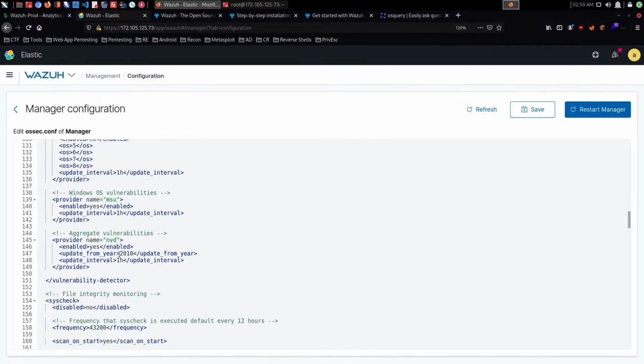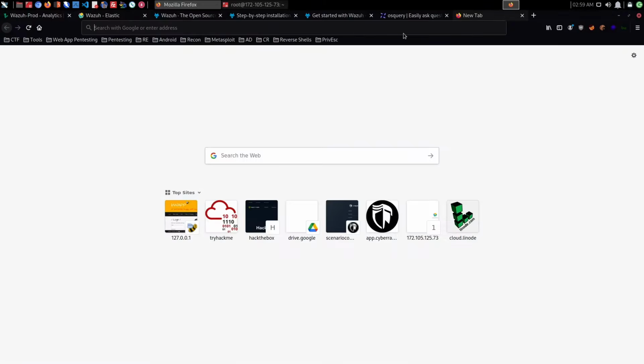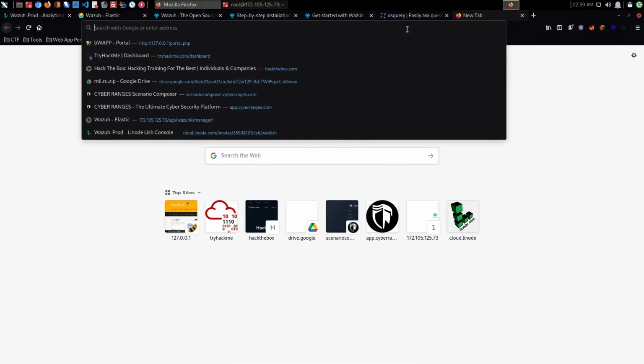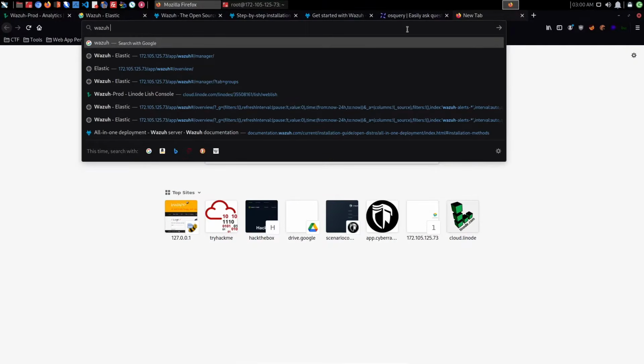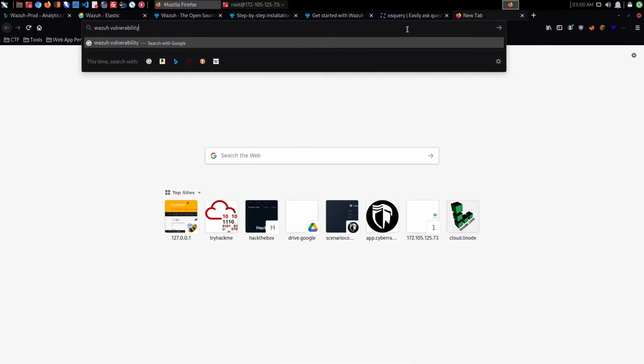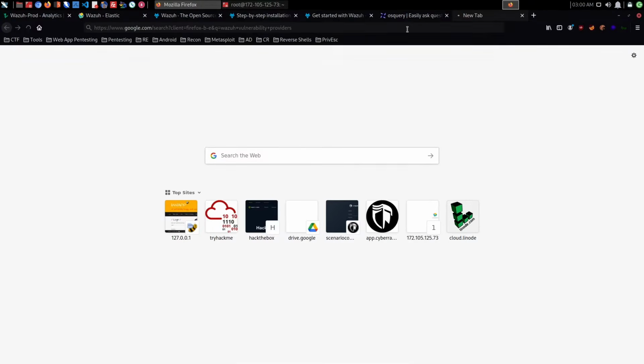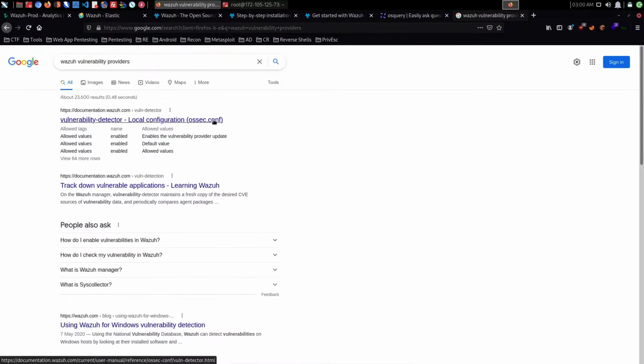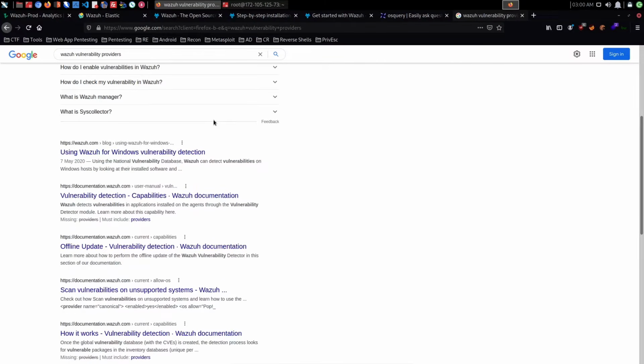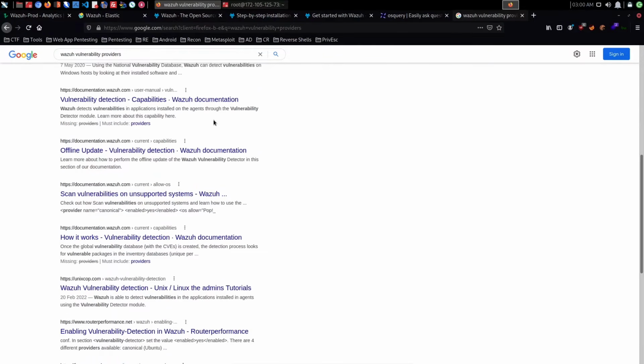The next is to aggregate vulnerabilities. Make sure that's set to yes, and you can then specify the actual age of the vulnerability database that you're using. In this case, the provider name is NVD. So you can also get other providers. If I open up a Google search and say Wazuh vulnerability providers, give this a couple of seconds, you should be able to import your own. Let me see if I can find one that works here.